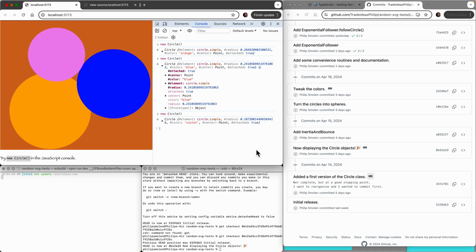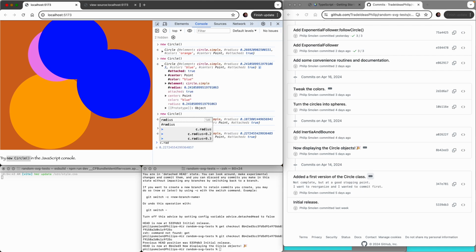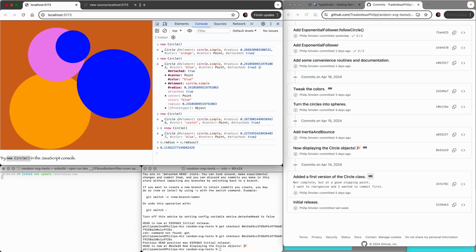Obviously, I can change that. c.radius equals c.radius divided by 2. Good enough. Yeah, I think I've proven my point. So let's look at some real action. This wasn't moving. You could move it by, I guess I could say c.goto. Oh no, I added that later. Deal with that later. So how about inertia and bounce?